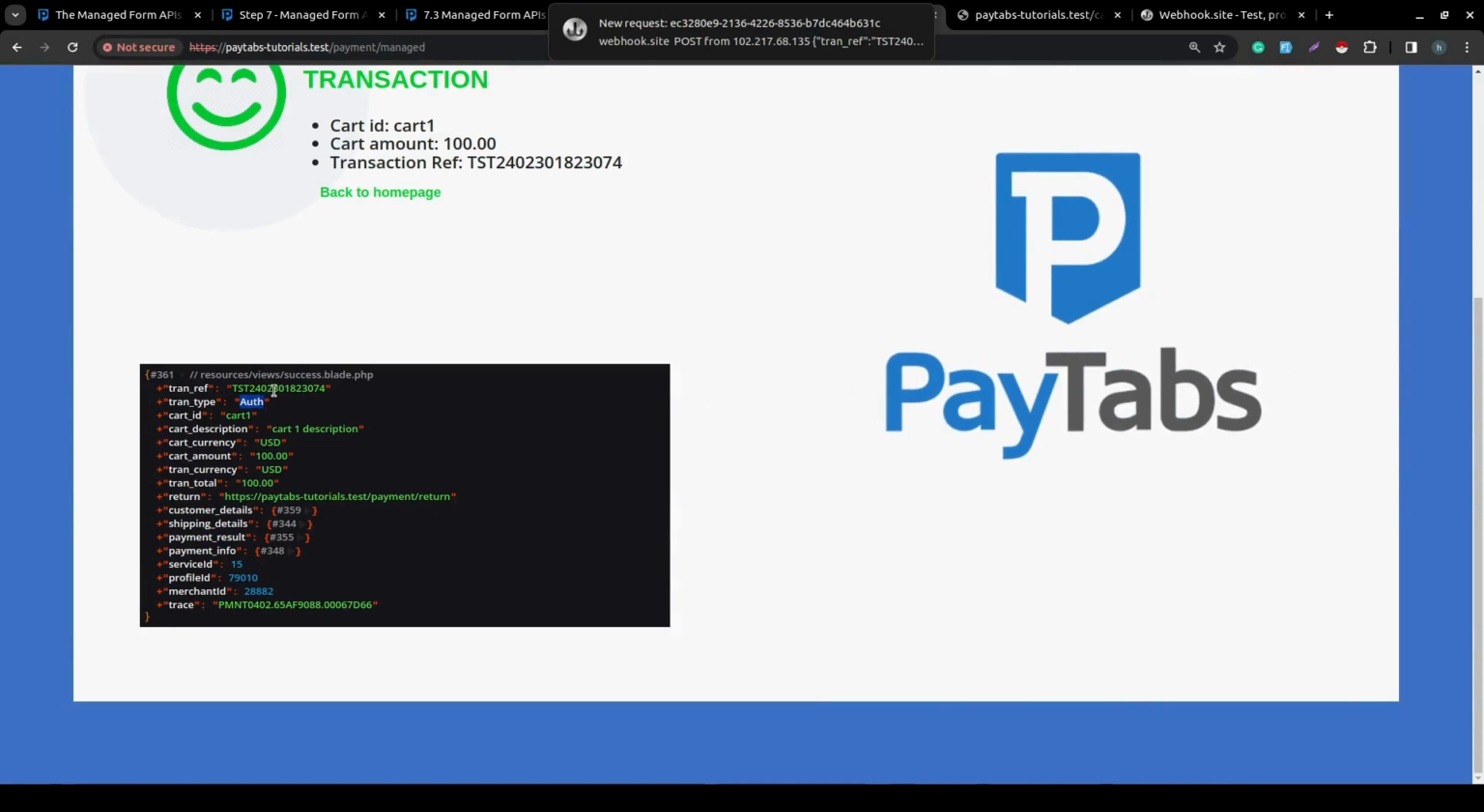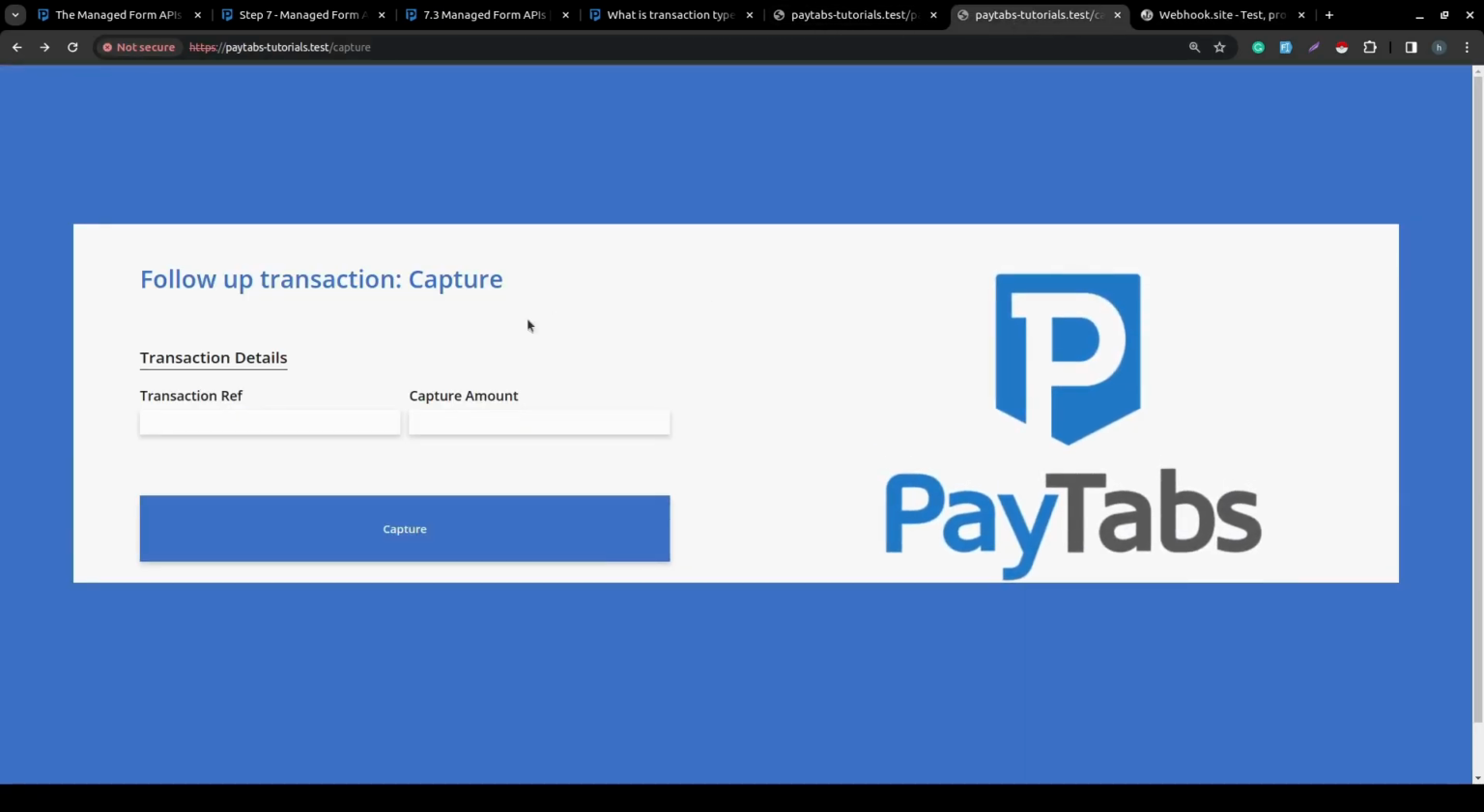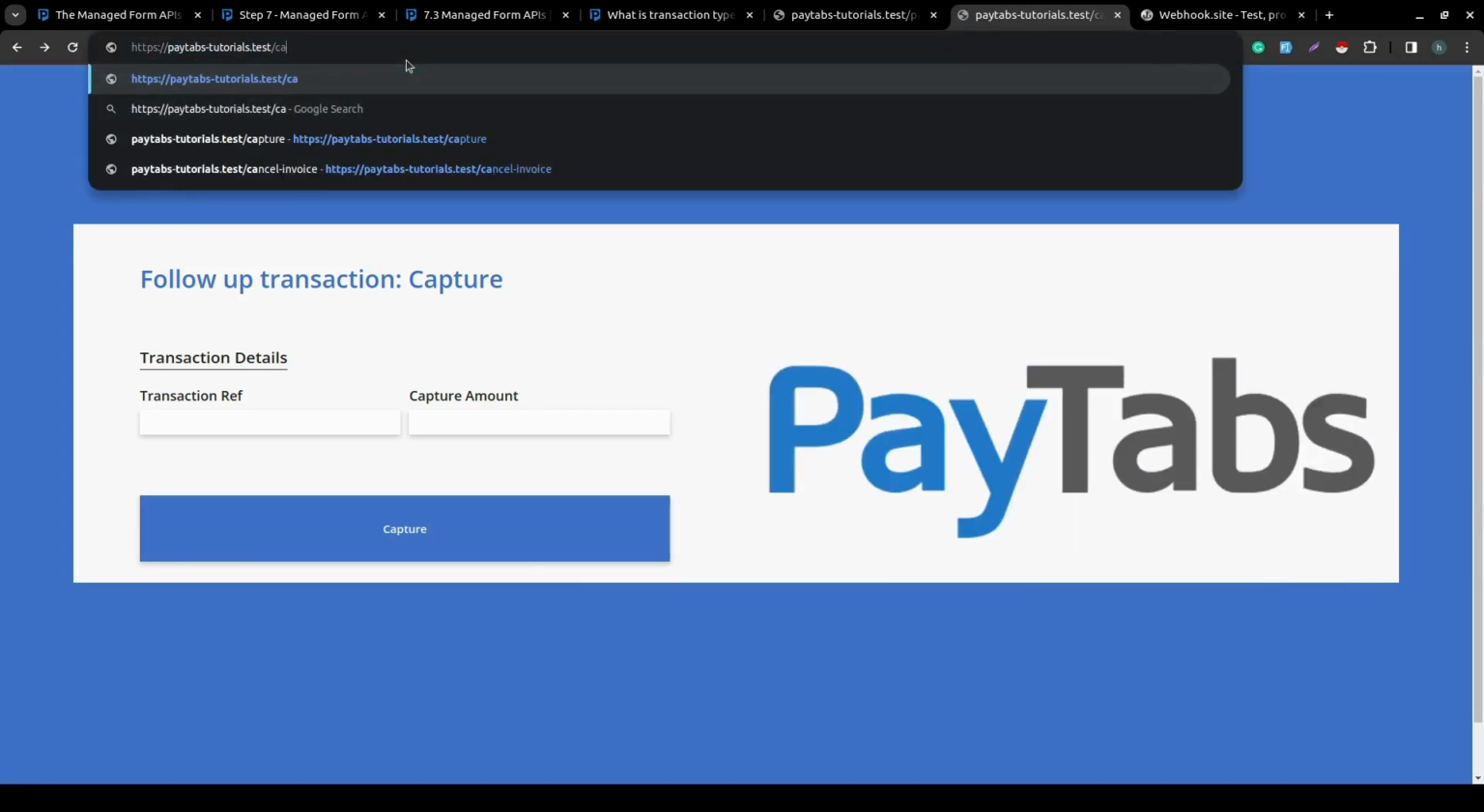Now I need to take this transaction reference. You can get it either from the return response or from the callback response over here. So I'm getting this transaction reference. As you can see, this is an auth transaction. Its amount is 100 and its currency is USD. So I'm going to my front end over here. Actually, this is the capture. I will need to go to my void one.